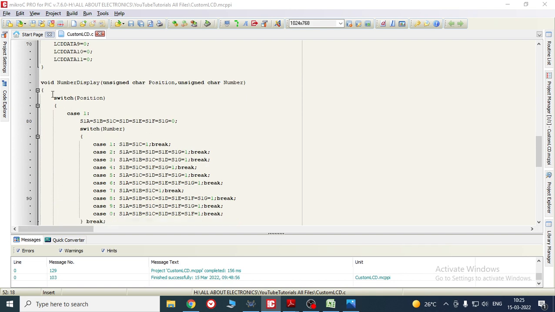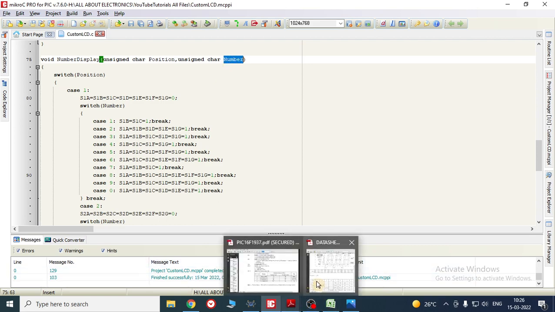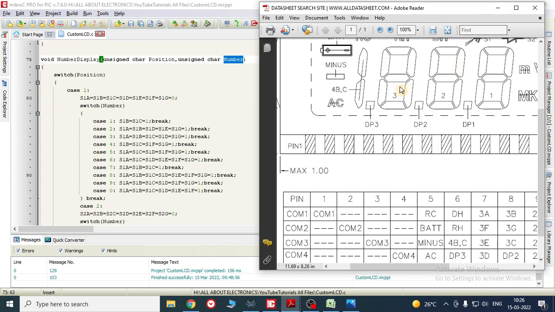Next, I have defined a function here. The function name is number display function, and I passed two arguments. The first argument is position and the second argument is number. Now let us see what this function does. To show the number, these are about 3.5 digits of our microcontroller display. To show numbers on these digits, I have written these functions.